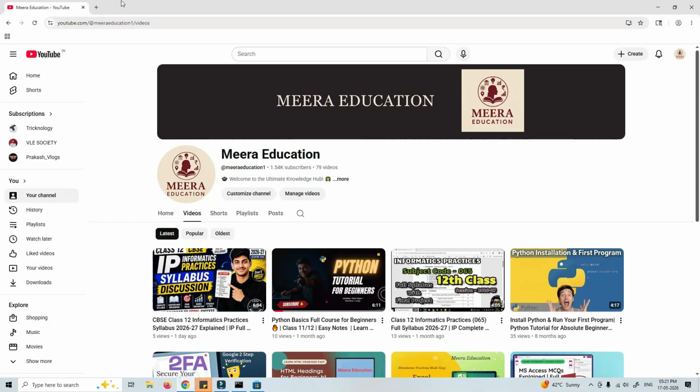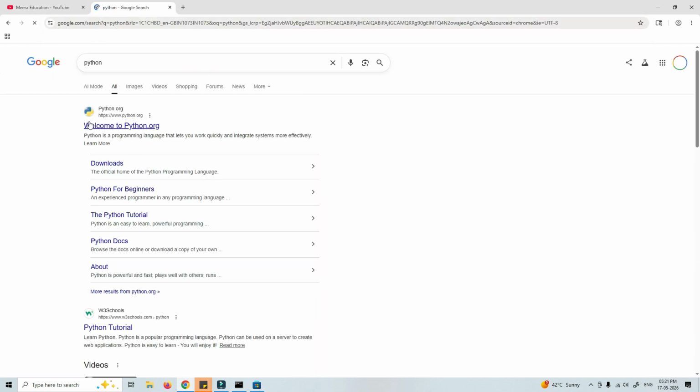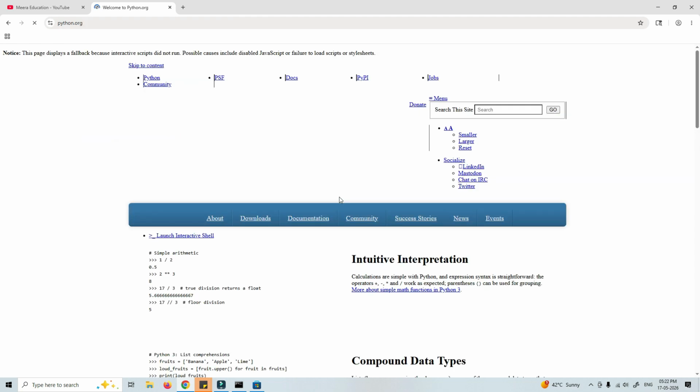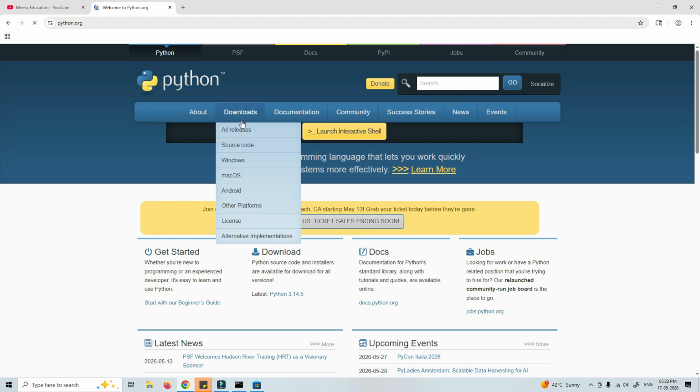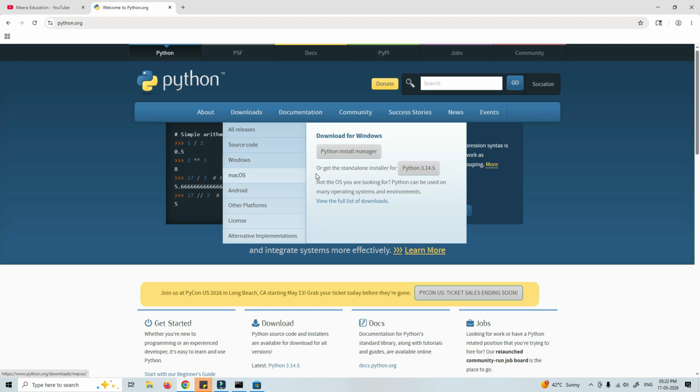The second way is to go to your browser, open a new tab, and search for Python. When you search for Python, there is "Welcome to python.org", www.python.org. This is the official website. Click on this website and it will redirect you to the official page to download your Python. Okay, you have this download tab, and we have an option called Windows. Here is the option called Python Install Manager, or get the standalone installer for Python.